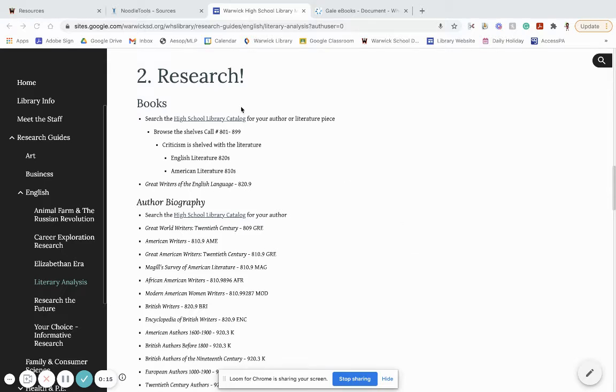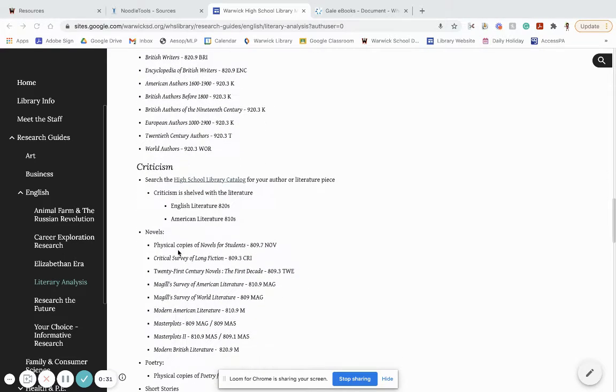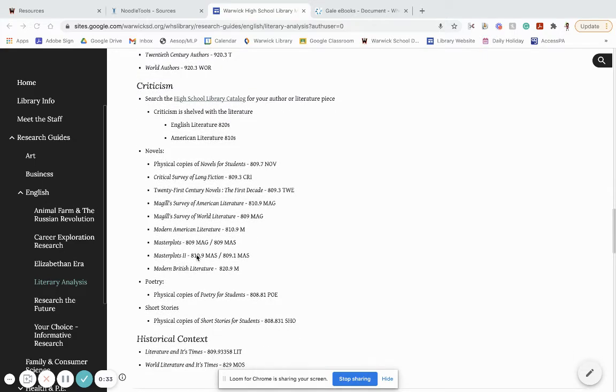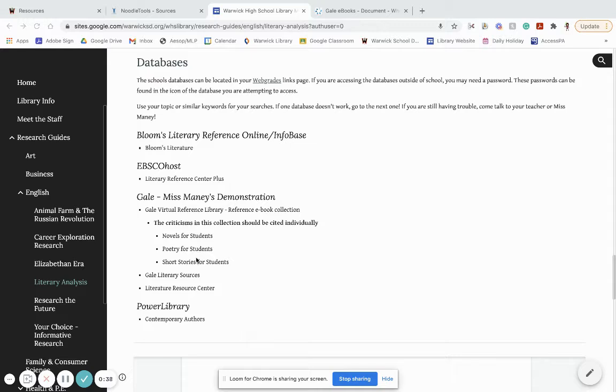So, in most cases, you will have access to the library, so you can search our catalog for books relating to your topic. We also have books specifically with author biographies, and then the criticisms as well. We also have access to many databases.